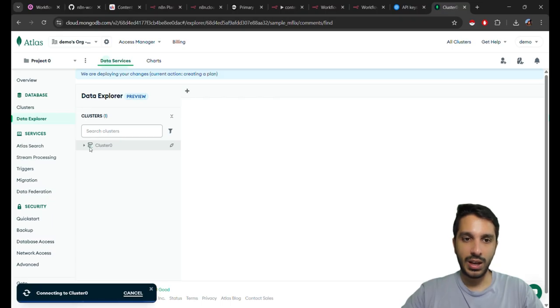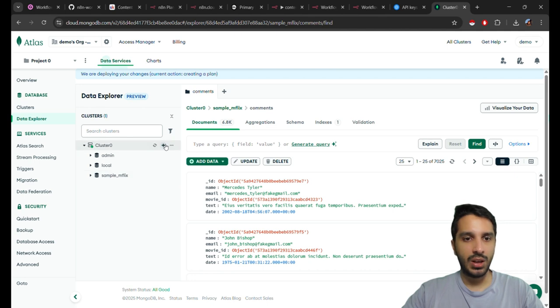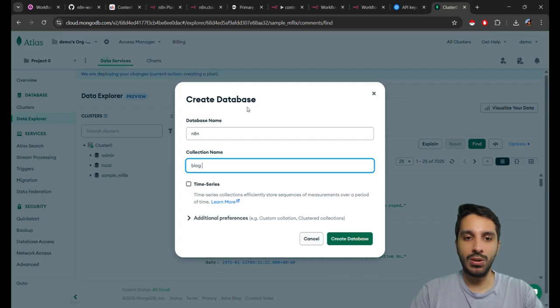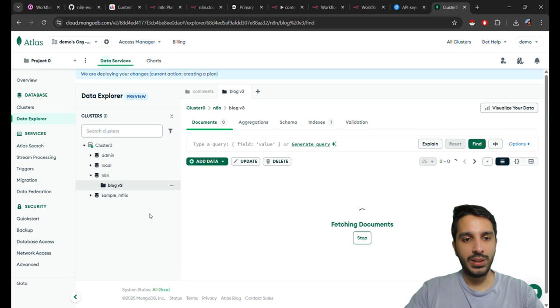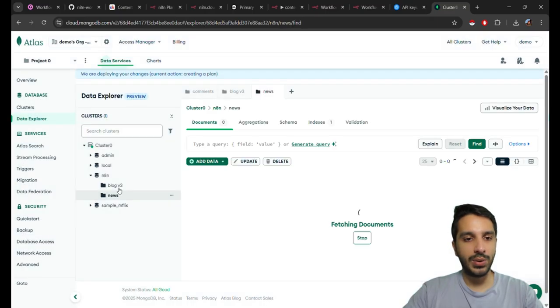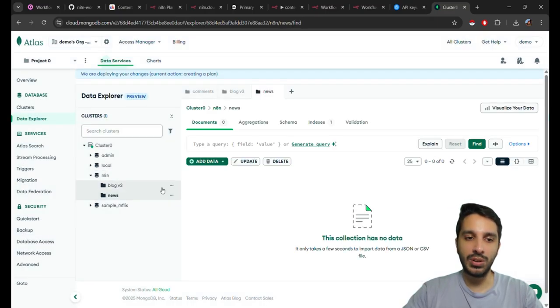We have our clusters, and while it's connecting, it should be able to load a few tables and databases beneath it. So we have the admin table, local table, sample. We're going to go ahead and create a new database named n8n and a collection named blog_v3. Create the database, and then we're also going to have one more table that we need, which is news. Okay, great. So we already have our MongoDB, we have our blog_v3, we have our news, and we're going to connect our MongoDB to our n8n.